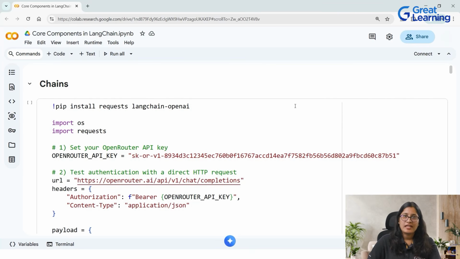First, let's understand chains. In LangChain, a chain is a sequence of operations that an LLM performs. It can be a series of prompts, models, or even external functions, all connected in a workflow. In this code, we begin by importing the necessary libraries and setting the OpenRouter API key. Then we use requests to make a direct HTTP request to verify authentication with OpenRouter.